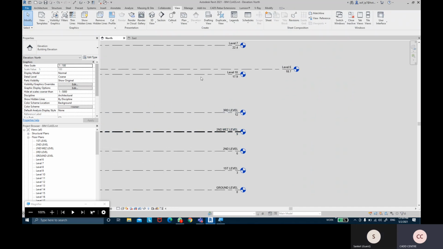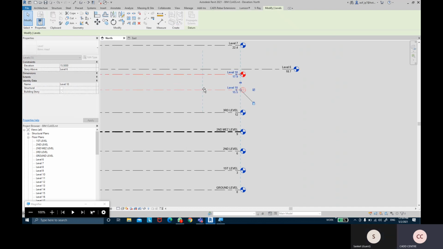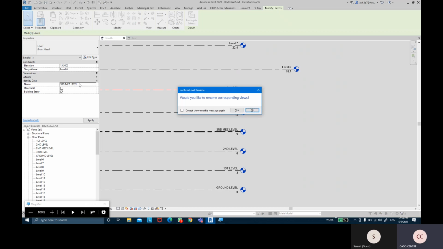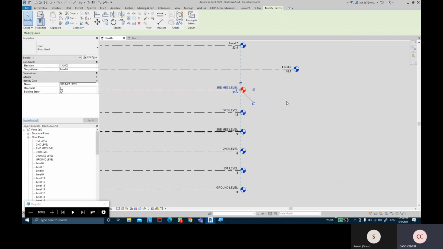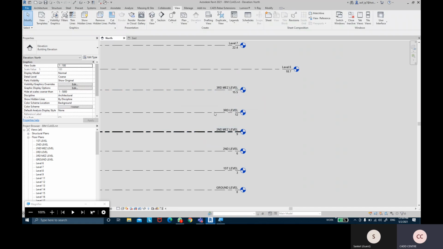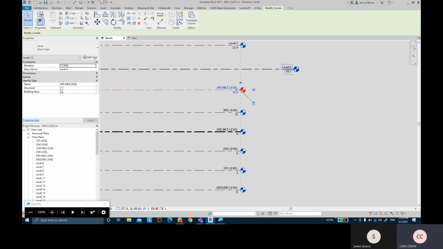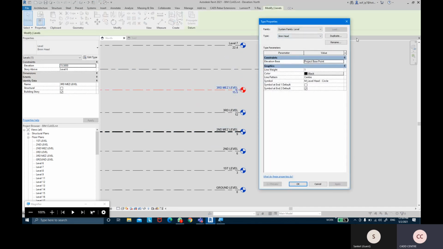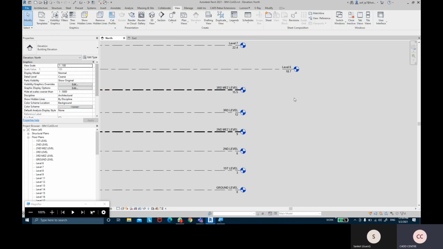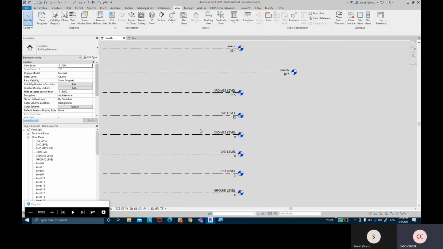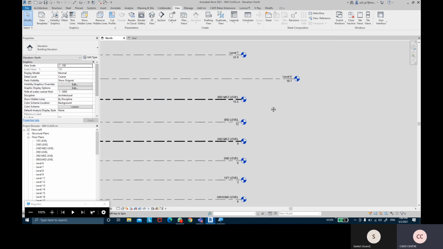Suppose this is my mezzanine level now. Even this is suppose my third mezzanine level, and it should have the same properties as the second mezzanine level. So I'm going to select that and come into edit type. I'm not going to duplicate this, but just go into the type list, select mezzanine level, and click on OK. And here we go, it applies the same properties of the second mezzanine level.